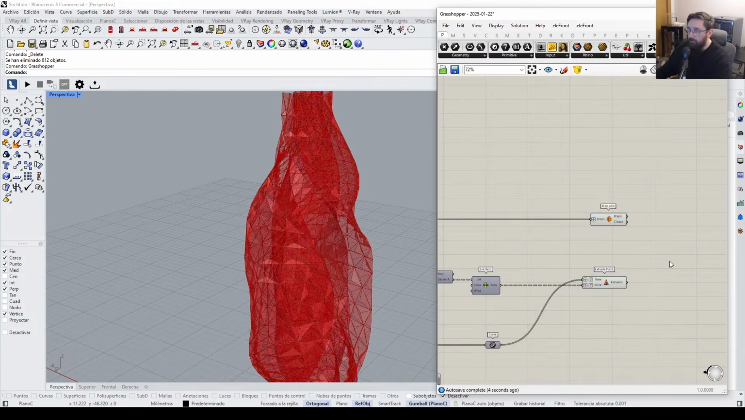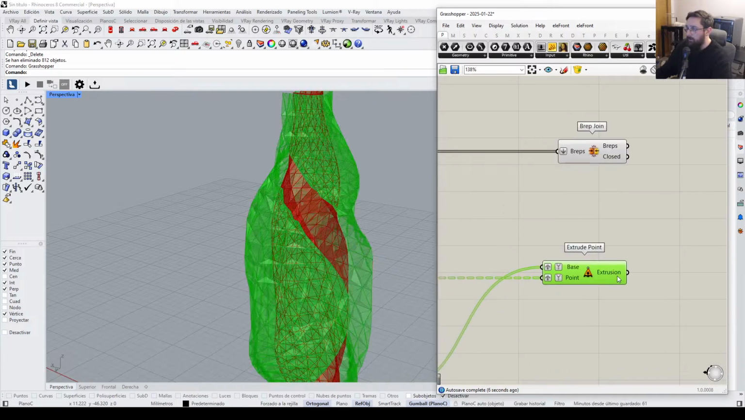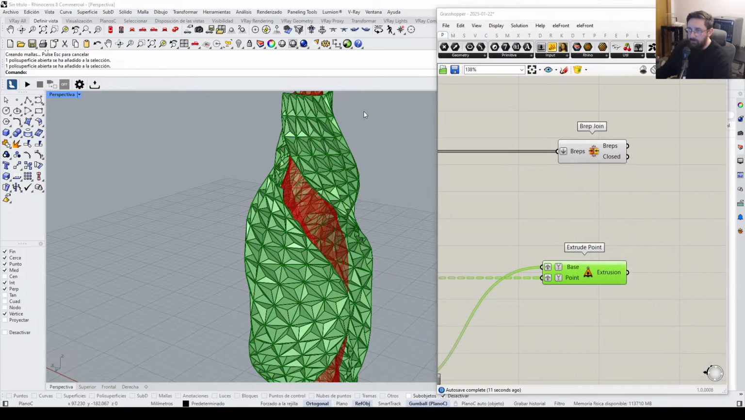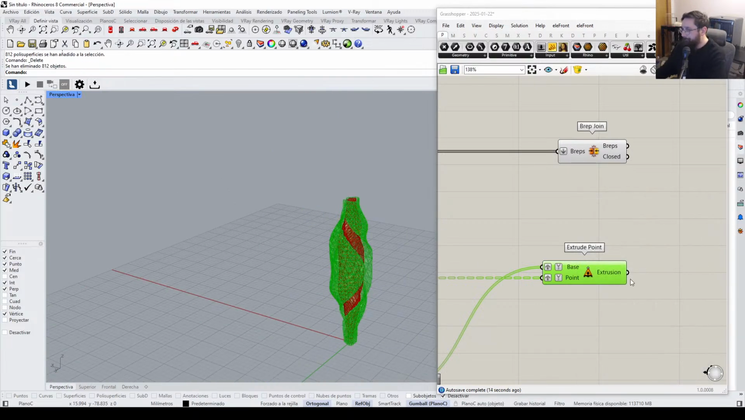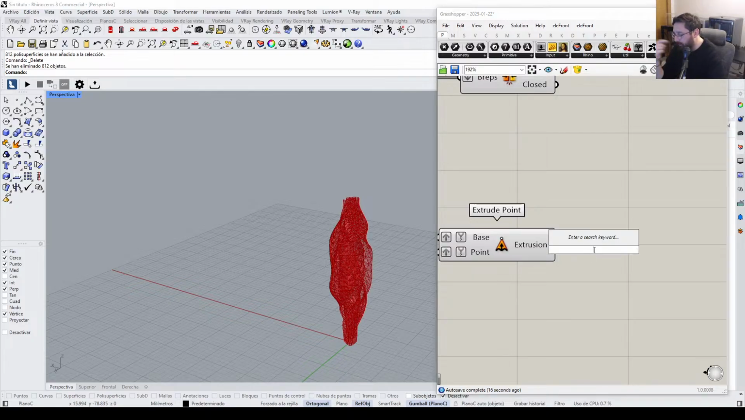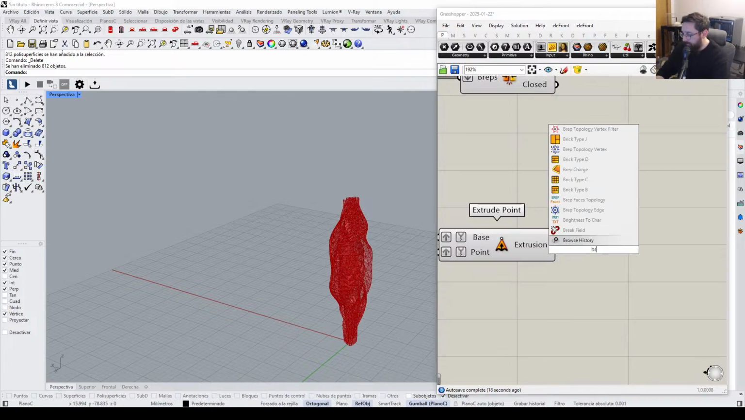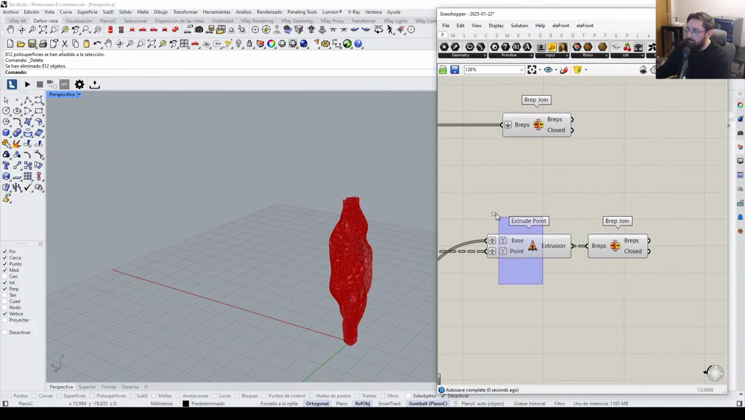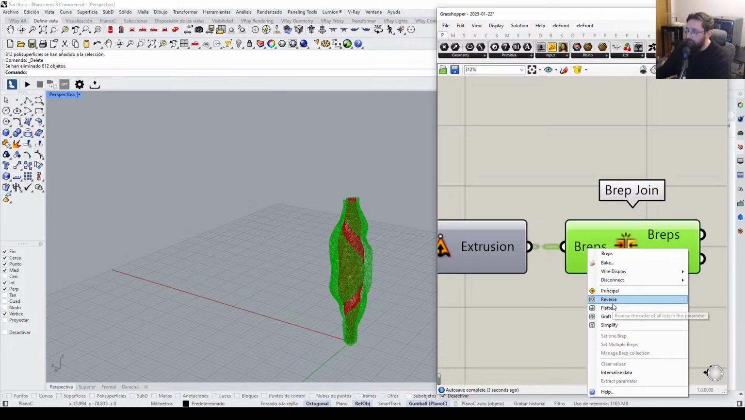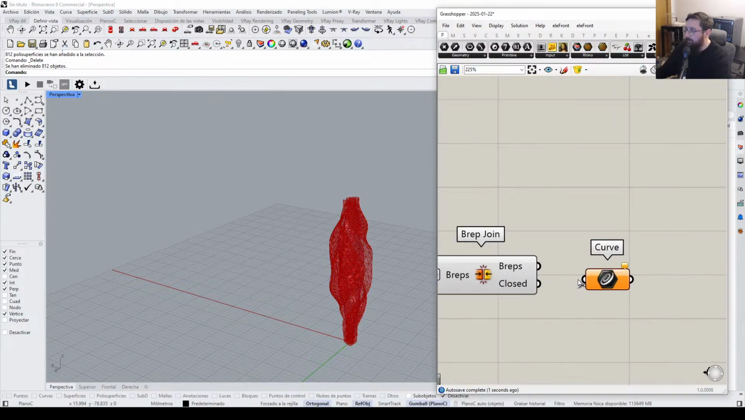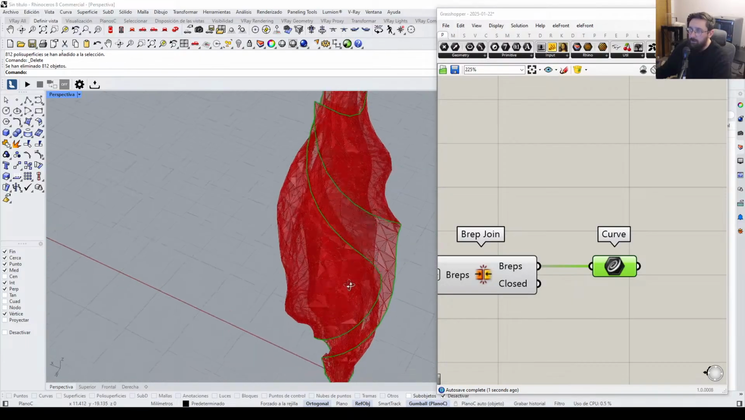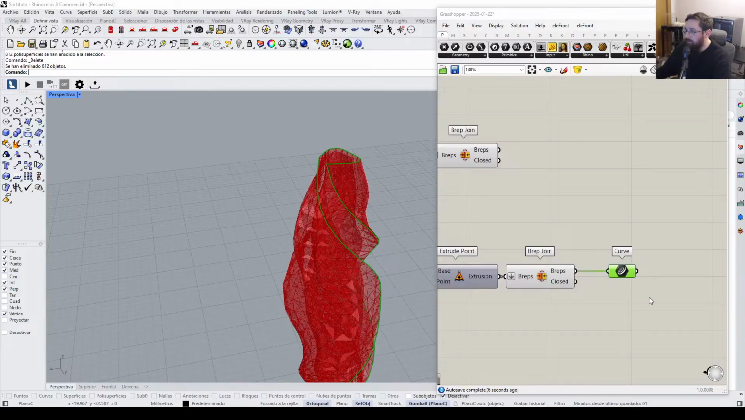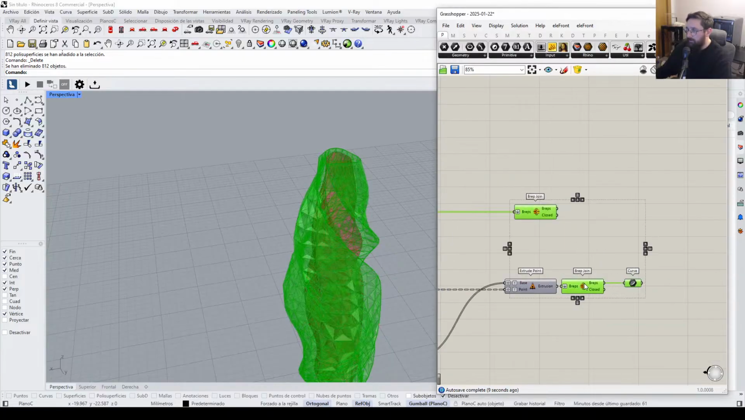And I have these two outcomes. Okay, so I have this and this. This is not welded together, is it? Because I can select it individually. No, that's not what I need. Here I'm going to use same thing, brep join. And I think if I connect a curve component to here, if I connect a curve like so, I get the console. Oh, this is good. Esto es muy bueno. That's good. That's very good.